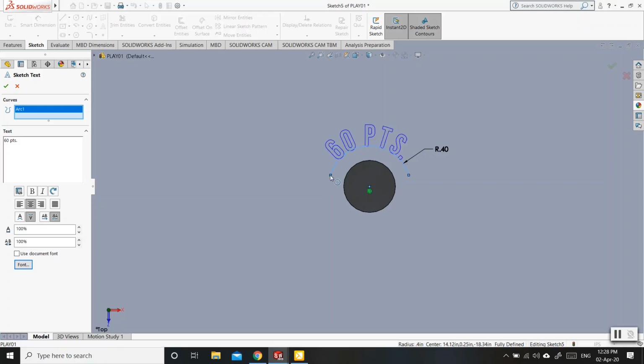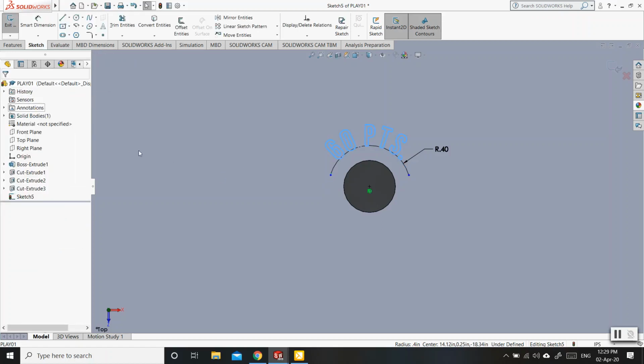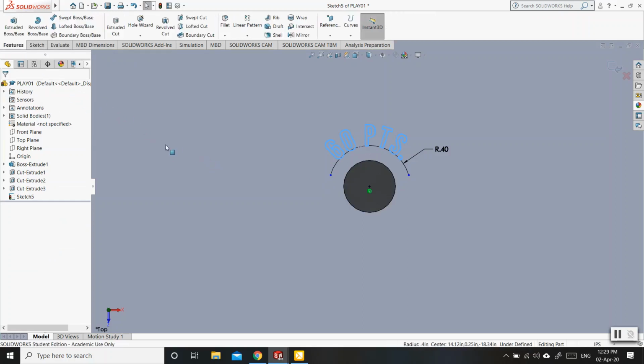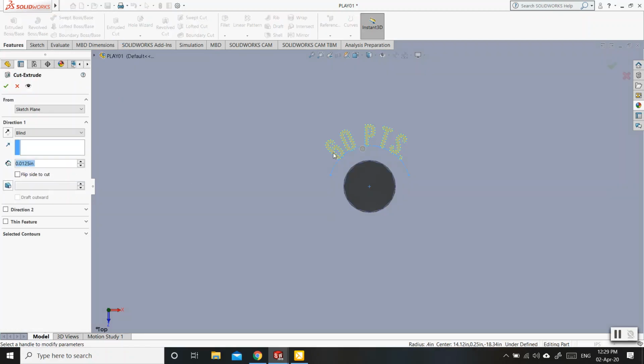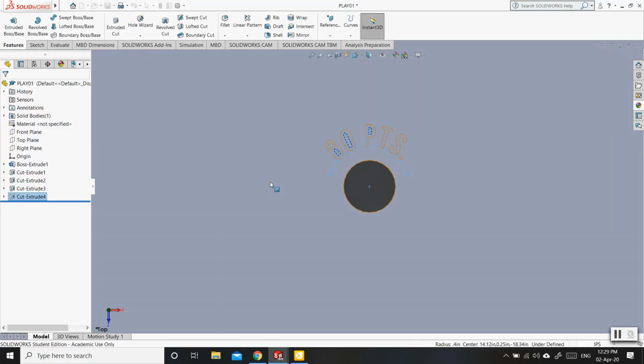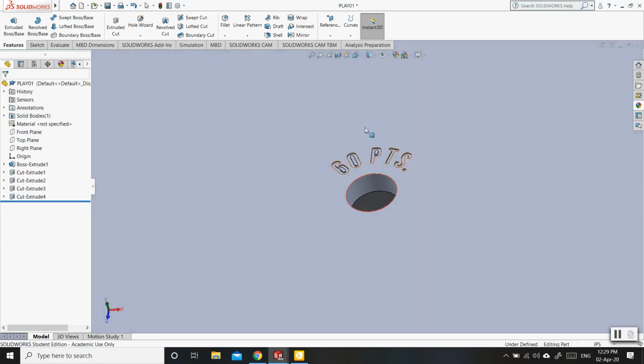So there we go. That looks pretty good. I like that. I'm going to confirm my text, and then I'm going to exit the sketch, right? Don't forget to exit the sketch. So exiting the sketch in the upper left-hand corner. Then using the cut extrude or the extruded cut, that's highlighted. I got my 0.0125, hitting the green check to make that cut. That looks pretty good right there. There it is.